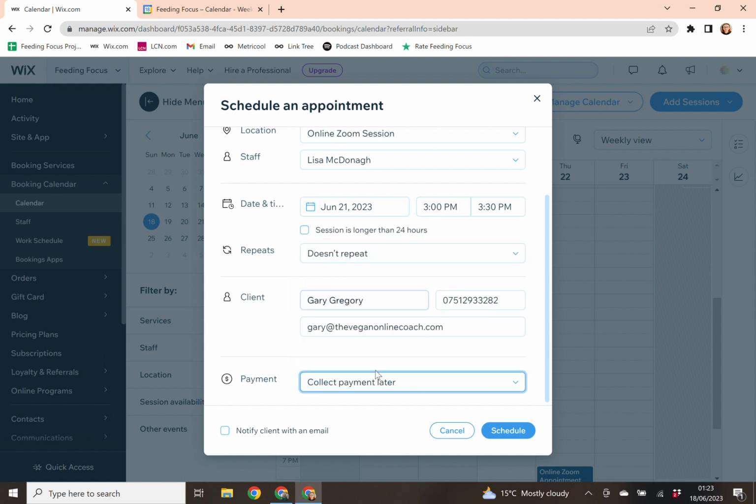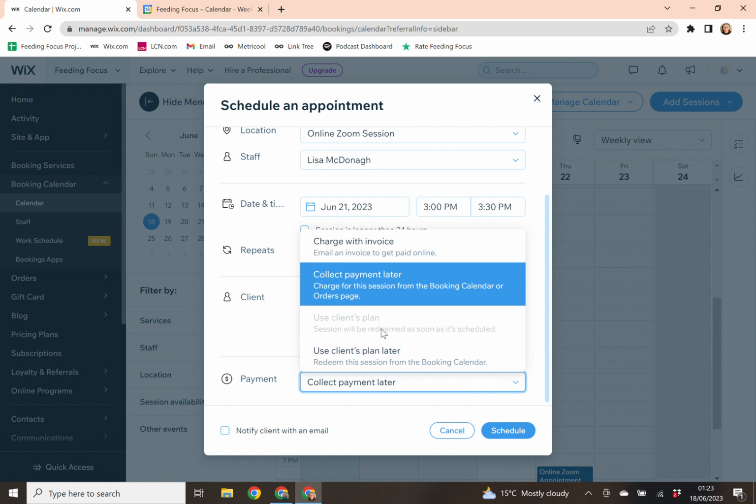You can collect payment later, so you'd use that if they were paying you by bank transfer, or if they were paying you by cash on the day or card reader on the day if it's a face-to-face appointment, or if you want to send an invoice at a later time. Grayed out here is use client's plan. Now if the client has brought a package plan and they've got any available appointments left, that won't be grayed out. You'll be able to click on it, and when you click on it, it will automatically, once you've scheduled it, reduce that appointment from the number of appointments they've got left.